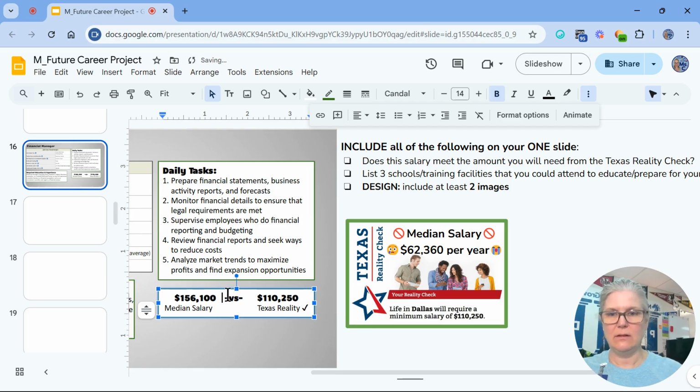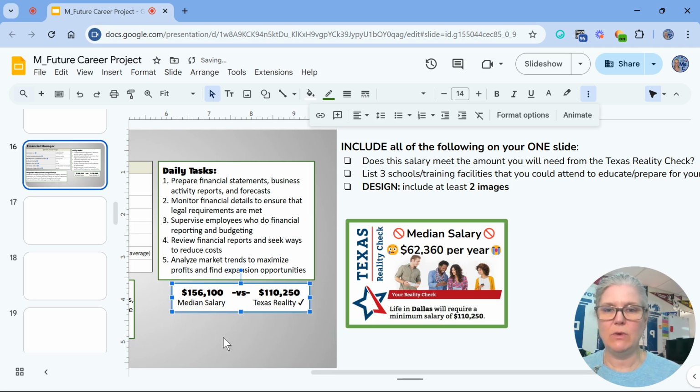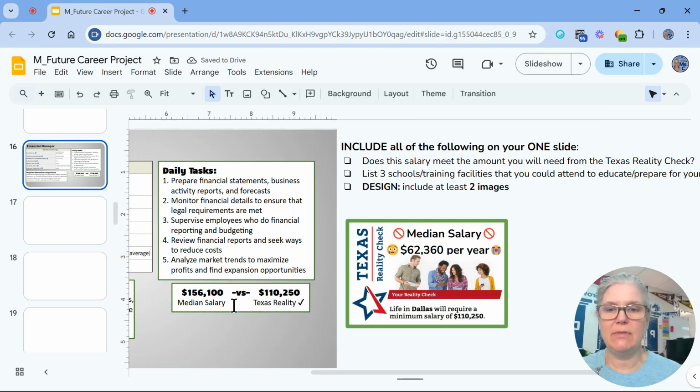And so we're just deleting this, making it look real good. And we can make this box a little bit smaller. So now we have our comparison of our median salary versus our Texas reality check. Now, we can put this wherever we want. But now we can have that conversation.